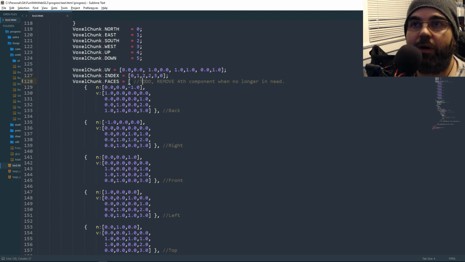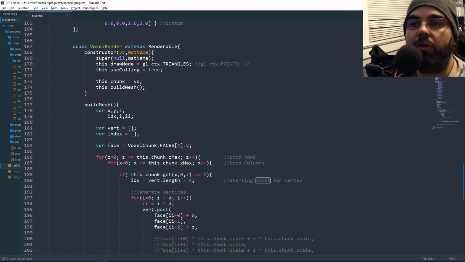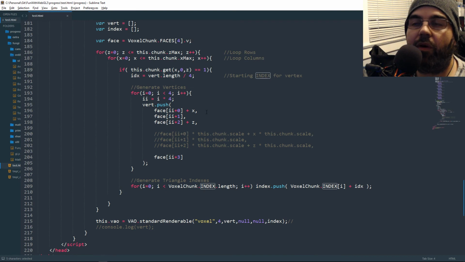So we say 4 plus 0 equals 4, 4 plus 1 equals 5, that's 6, and that's 7. So this way, by using that starting index value, we can just add it to this template of indices, and we can end up building all the indices for all the vertices to build all the triangles. It's a really sweet way I put it all together.